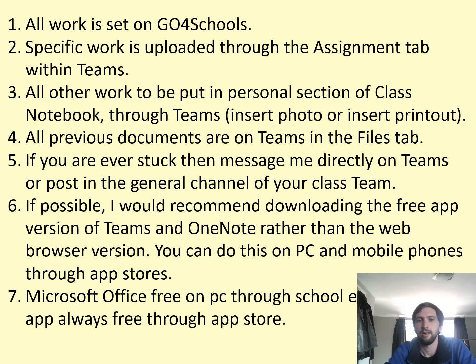Number 6, completely optional, you don't need to, but I'd recommend, if you can, using the app versions of Teams and OneNote rather than the web browser version. They just work a bit easier and give you a few more options for how to do stuff. You can do that on PC or on the phone, both available for free. And finally, if you still don't have Office, you get that for free as part of your school, so you can get that through your email. And again, the Microsoft Office app is always free.